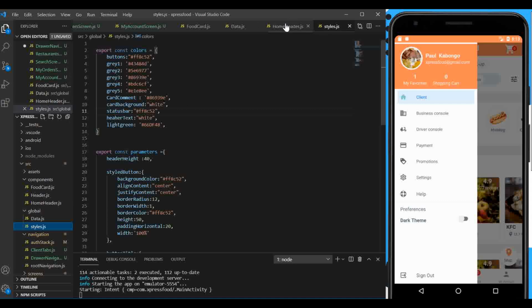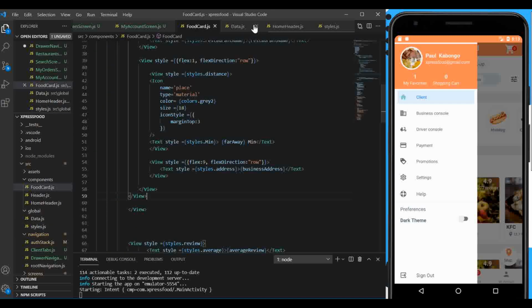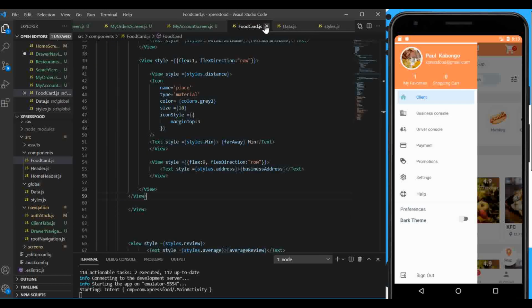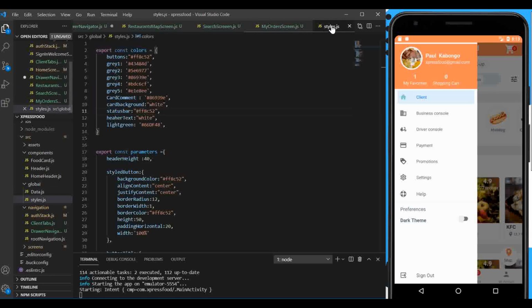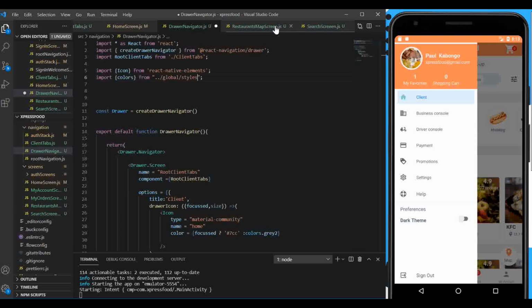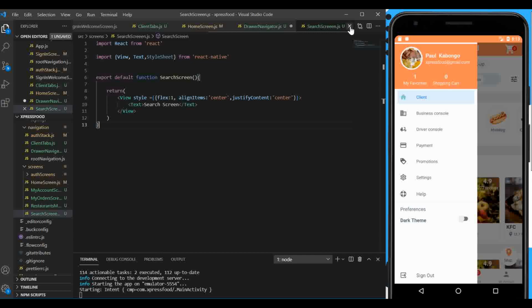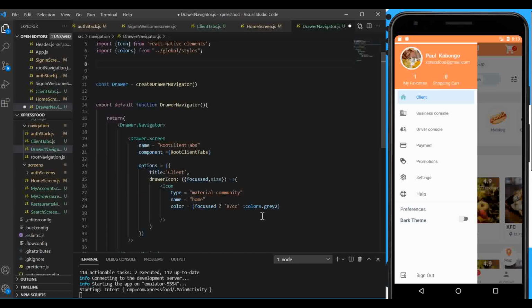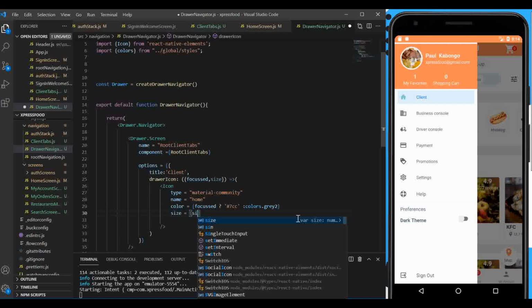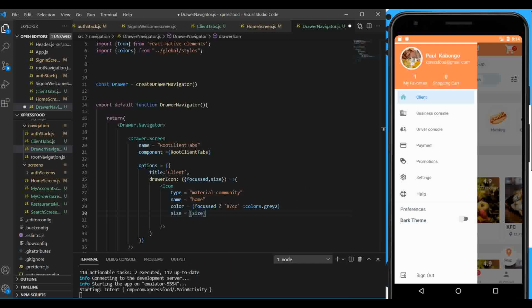All right, now we have created our first item. Let me go back to my drawer navigator. Let me close some windows. I have so many windows open. All right. We have created this, and let me just pass also the size prop to this component. I will say size will be equal to size, and that should be fine for the first component that you've just created. And I'm going to save this.